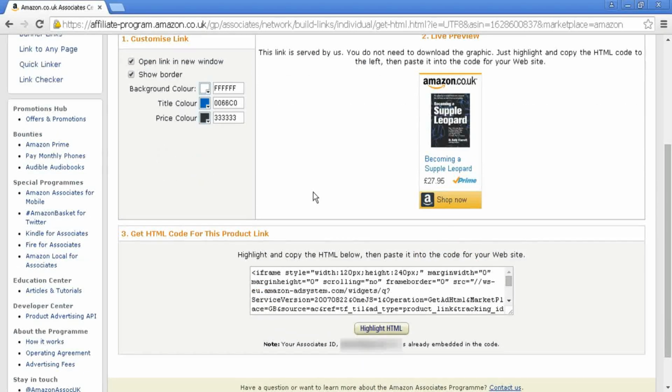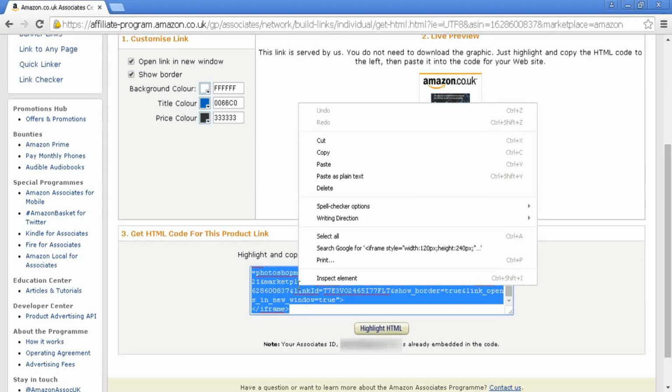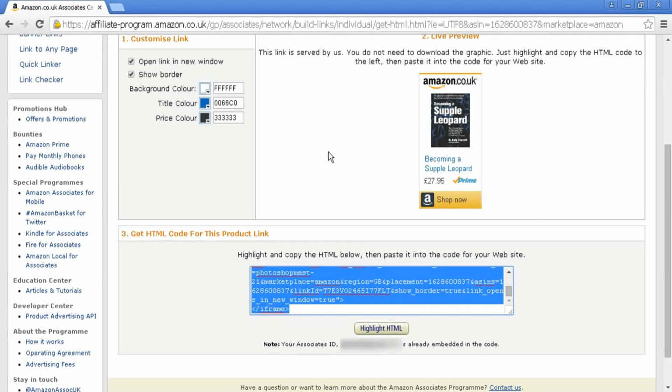And then it gives you the HTML code. So you can highlight HTML and copy that. I'm going to copy that into my computer's clipboard, like that. And then you can simply paste it into your website, into your blog. If you have WordPress, then you can paste it into a sidebar or something like that. I'll talk you through how to do that in another video.